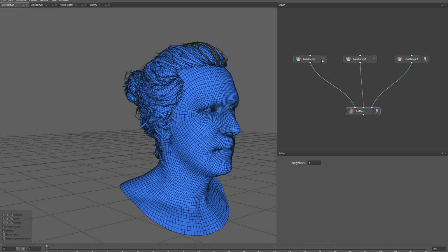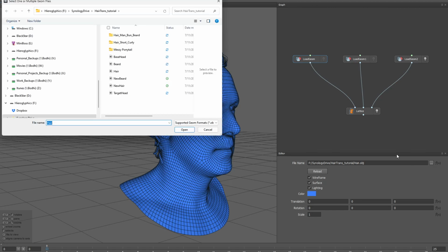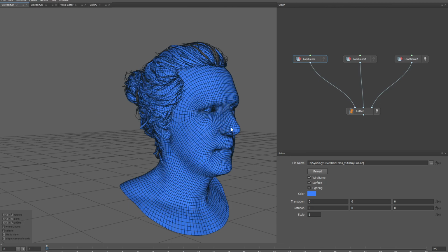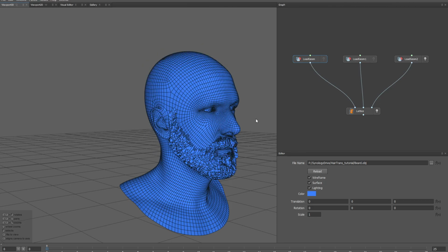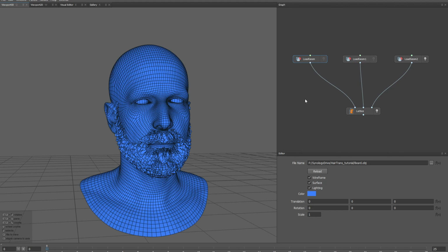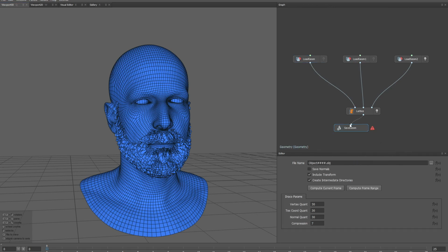And then just to illustrate this further, I'll show you real quick, you can just use another, so let's do beard. So we'll just change it to the beard, and now there's your beard in the new position as well. So we're going to go ahead and export out both of these. We're going to do save, and we'll do save geometry.